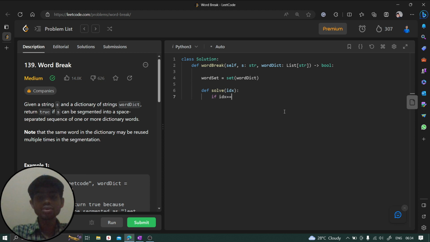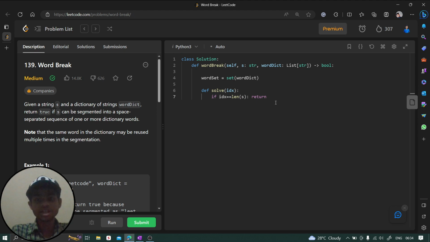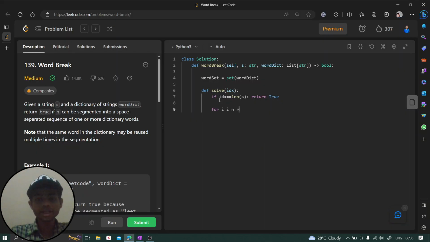So if your index is equal to the length of s, that means we have reached the end of the string. You can see this is an empty string, right? This means our index is equal to the length of this particular string, so we can directly return true. And if it is not equal to that, then you are going to check out all the possibilities.